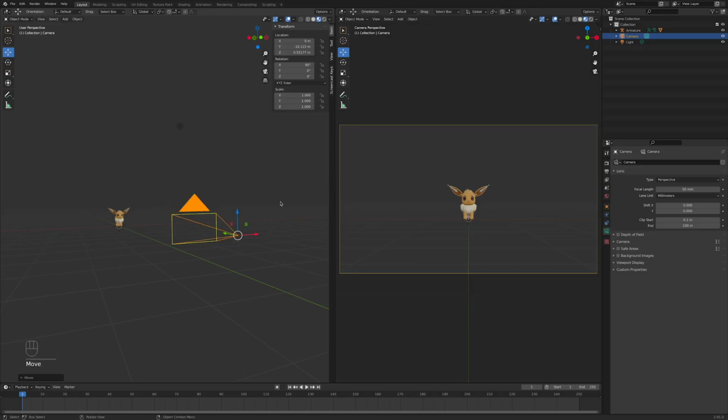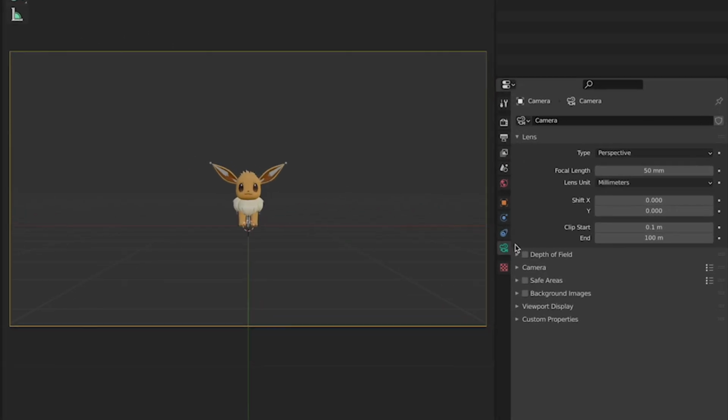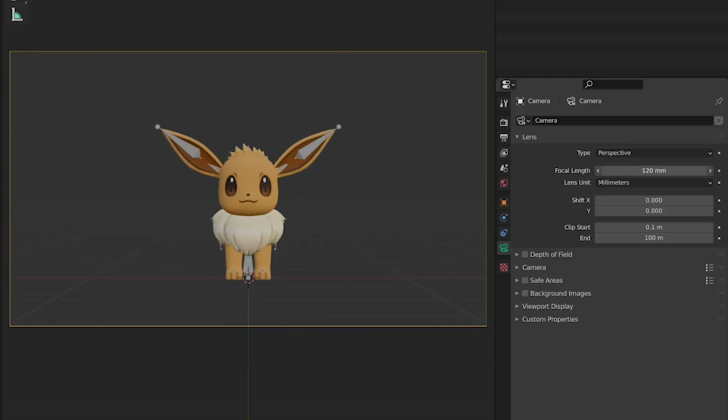Let's take a few moments to look at our camera settings over here. We can use this focal length bar to zoom our camera in and out, which can be useful to alter the perceived distance between our subject and the background. I'm going to set our focal length to 125 for this render.